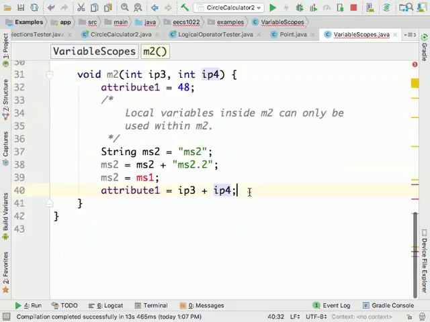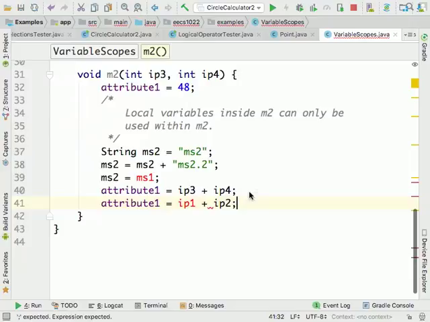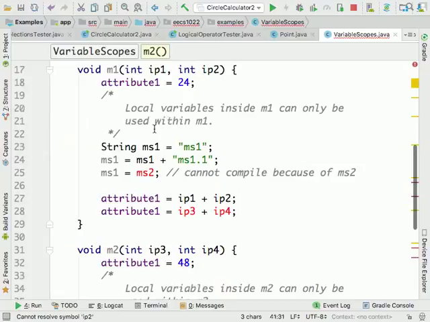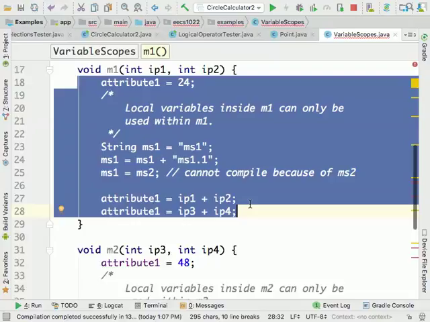However, if you try to say attributes 1 is assigned to IP1 plus IP2, in that case, both cannot be resolved because IP1 and IP2 are declared inside this method here. So they are only visible in this scope. Any questions? This is a kind of error I would like you to avoid in the lab test and in all your labs. They're tricky, but it's not that difficult to understand as long as you get the principle understood. Are we okay? Questions?